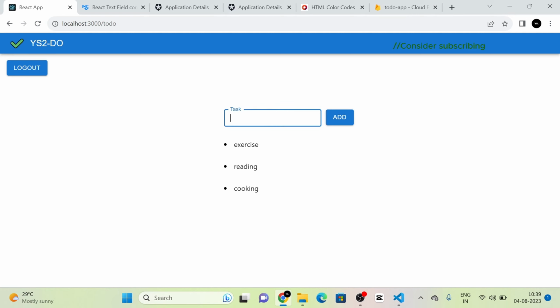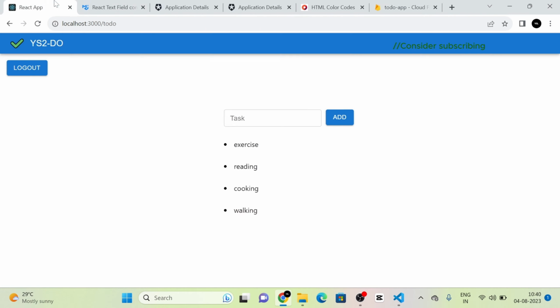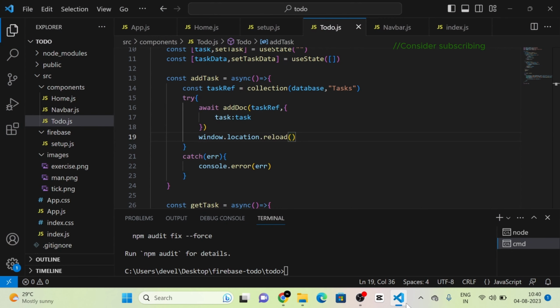So when I'm adding another task, that is walking, and click on the add button, now you can see that yes, it is showing walking here. So it is fine. We have added the document into our Firebase, and we have got the document from the Firebase and shown it here. So next I'm going to update the document and delete the document.